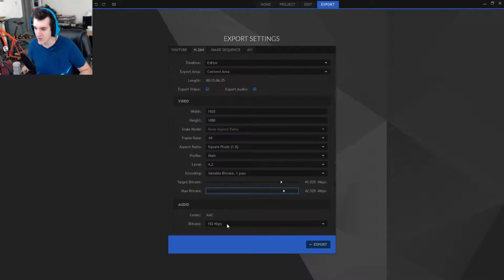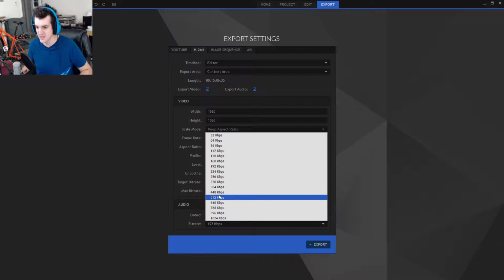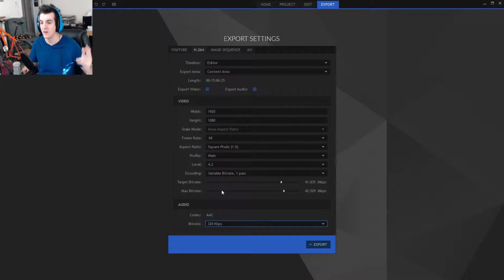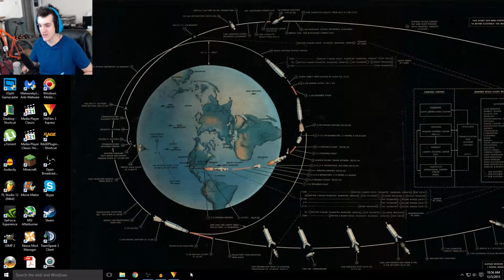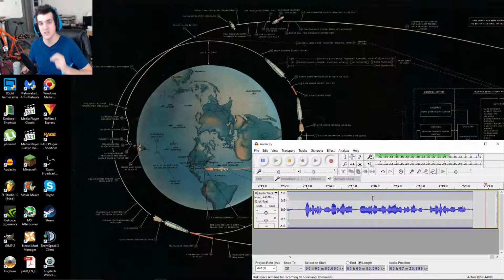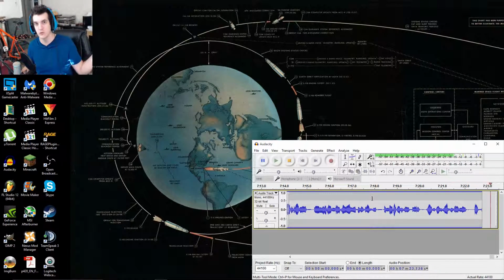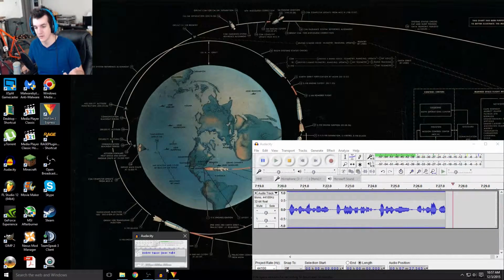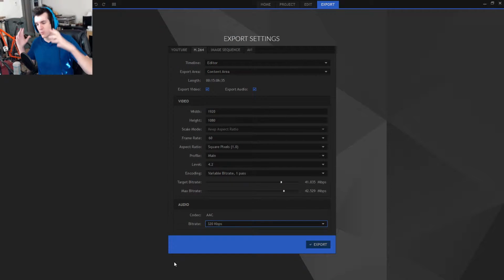And then for audio here, I just click on this and then I click 320 kilobits, because honestly, anything way higher than 320 is just going to take up a whole lot of space. Whenever I save my audio from Audacity, I save it as a WAV file, which is lossless audio, but 320 kilobits doesn't lose a whole lot of that lossless audio. So it's still practically lossless audio quality.